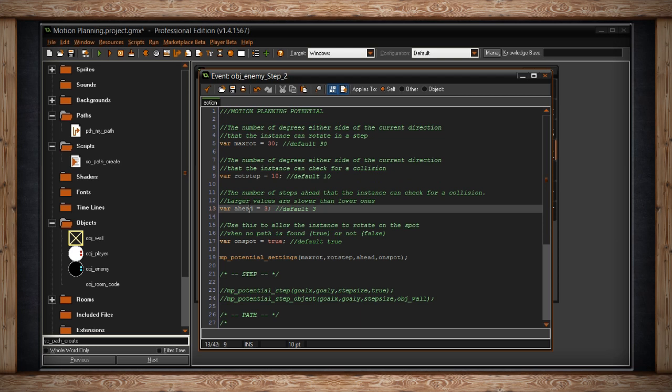Then we have ahead. This is kind of like steps or speed. This is the number of steps ahead that the instance can check for a collision. You have to remember the larger values are slower than the lower ones. So it'll look 3 pixels ahead of itself and see, is there a collision? No? Okay, I can go there.